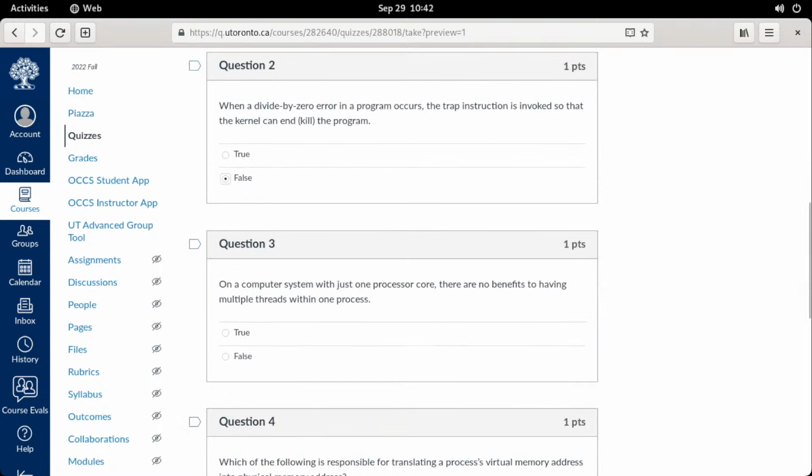On a computer system with just one processor, there are no benefits to having multiple threads with one process. False. That better be false, otherwise you're all taking this course for no reason.